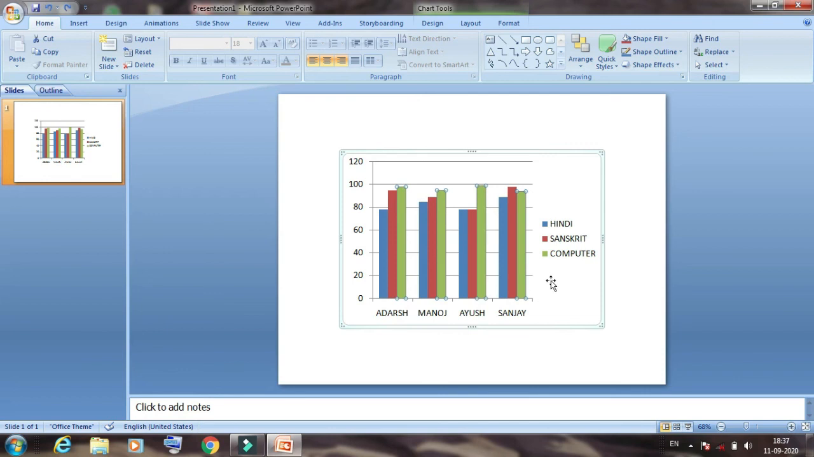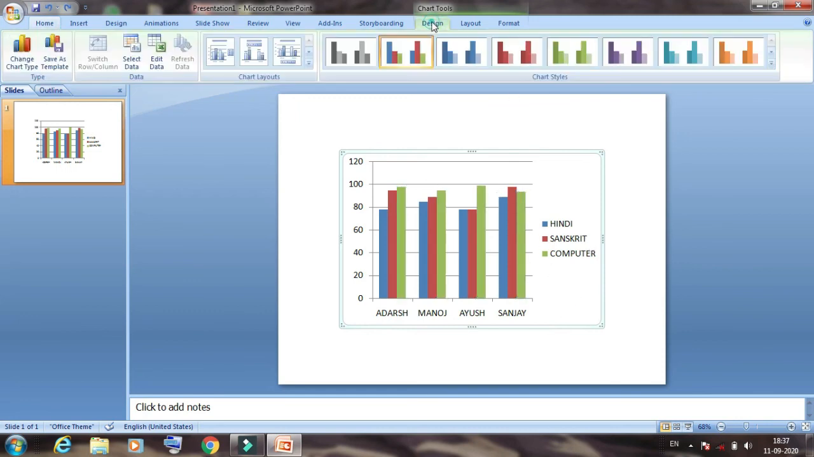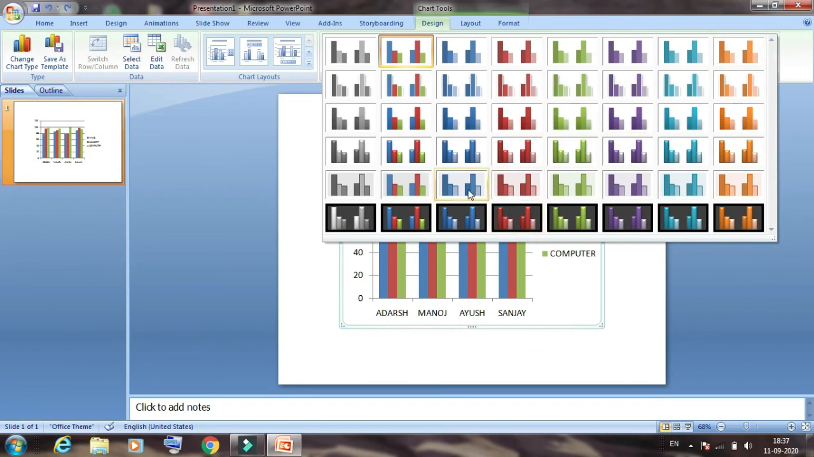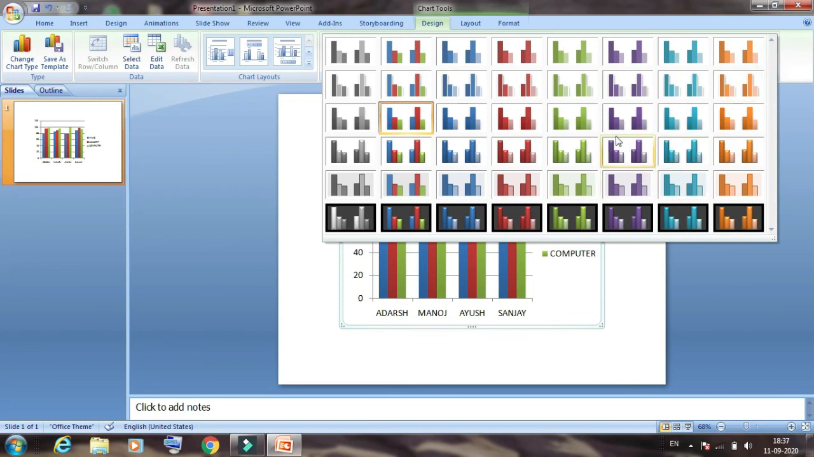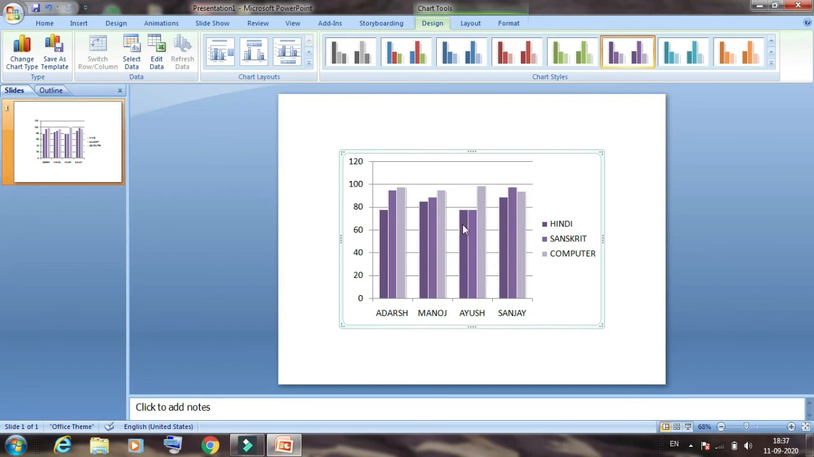Then you can customize this chart. Suppose you want to customize it, simply go to the Design tab. Then go to the Chart Styles group. Many styles are available, so simply select any style. When you select a style, it is automatically applied to the chart, and the changes are applied. Suppose we select this style, then it is automatically applied to the given chart. This is the process for creating a chart and customizing your chart.